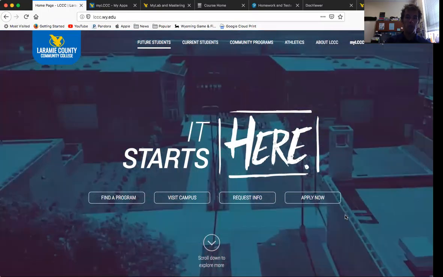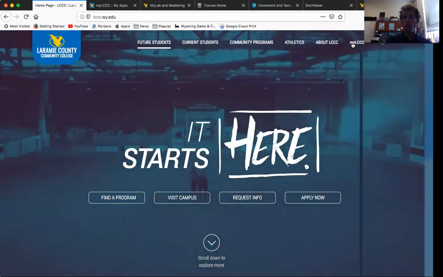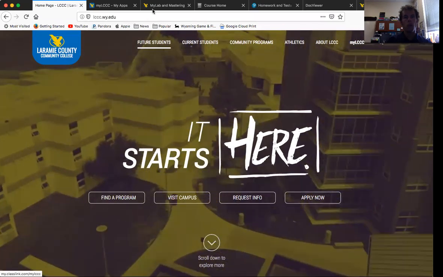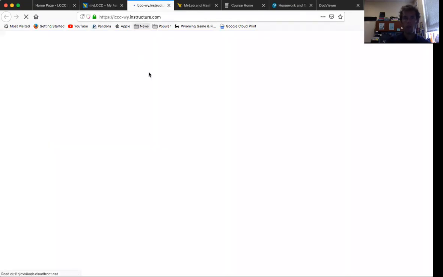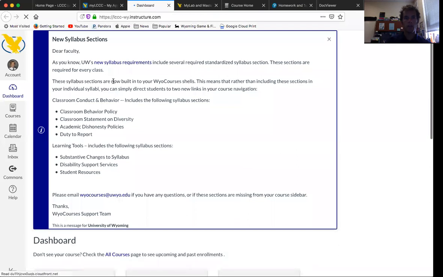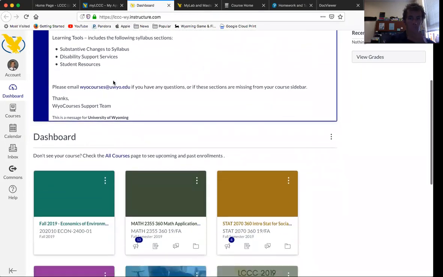And now we should be at the LCCC homepage. From here, you should be able to click My LCCC. Once you click that, you'll be asked to sign in. Once you sign in, you'll be able to click Canvas. Once you're on Canvas, it comes through. And you'll see we're in Canvas now. And this will be similar to what you see.